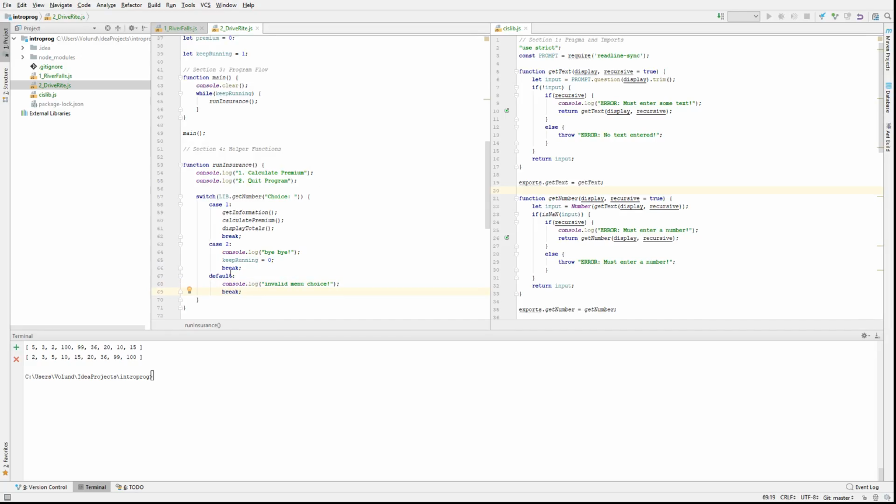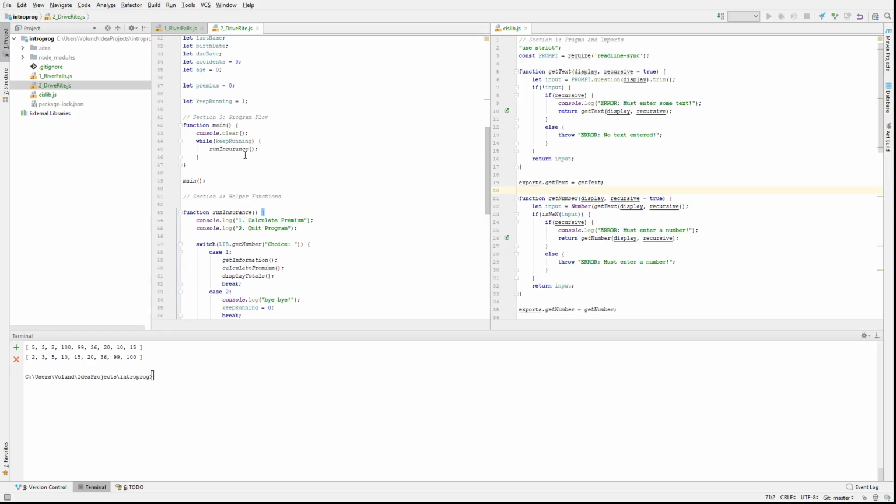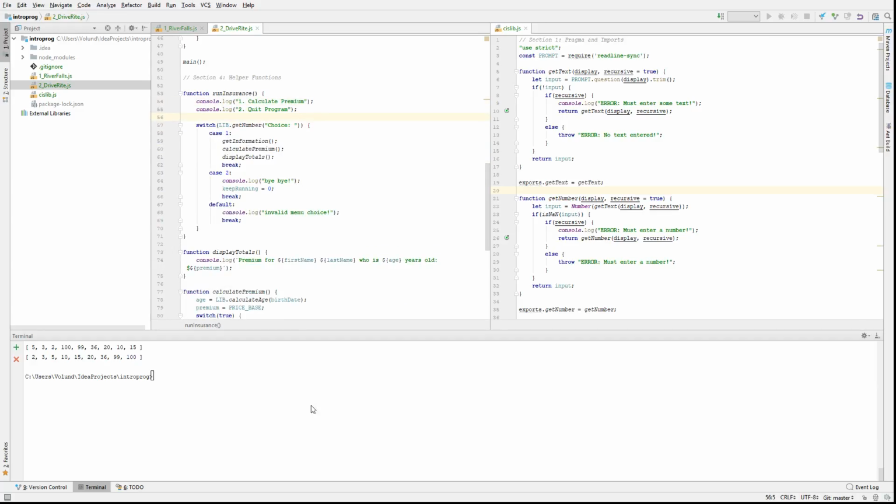Now, what's going to happen if this happens? Well, it'll break the switch. It'll come back to the end of run insurance. The while loop will run insurance again. And the menu will display. Let's give it a shot.